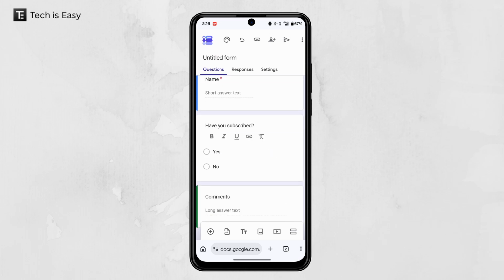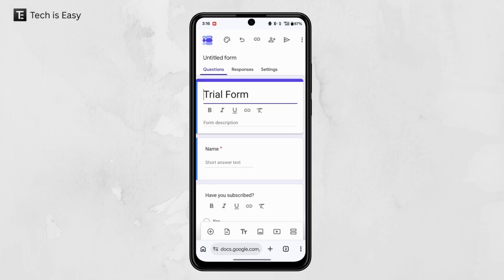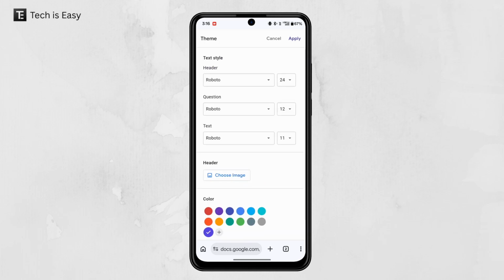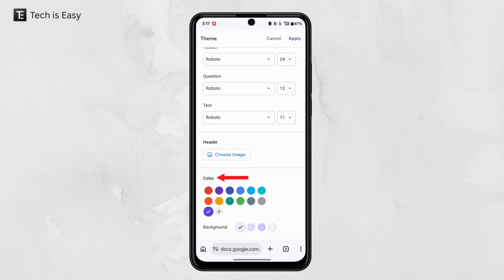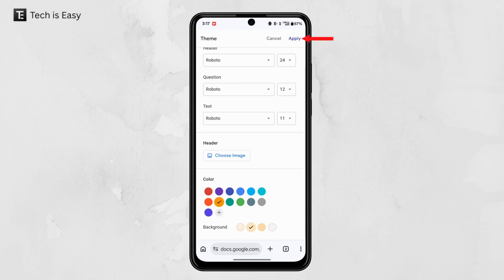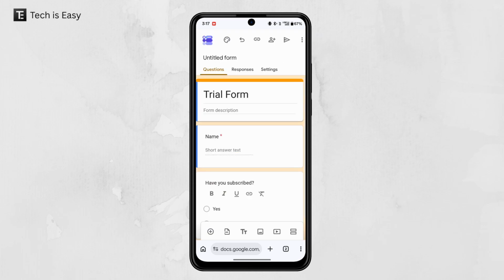changes from here. So once all of this is ready, there's one thing you can do, and that's customize the theme and colors of the form. So click on the palette icon that's on top, and here we have different options. We can change the font for the heading, the questions, and the text. Then if you want to add a header image, you can do that from here. And you can change the color of the form and the background color. So if I want it to be orange, I can click on it and then select a similar background like this, and then click on apply. And as you can see, it's changed.